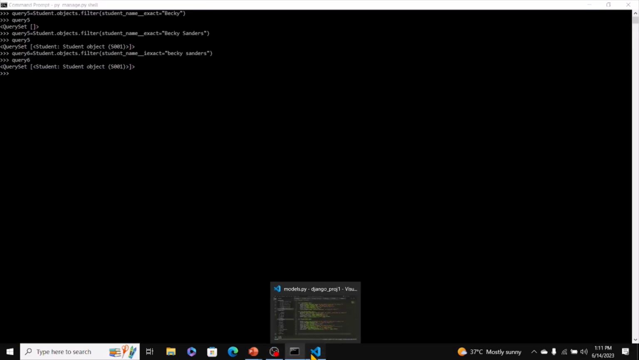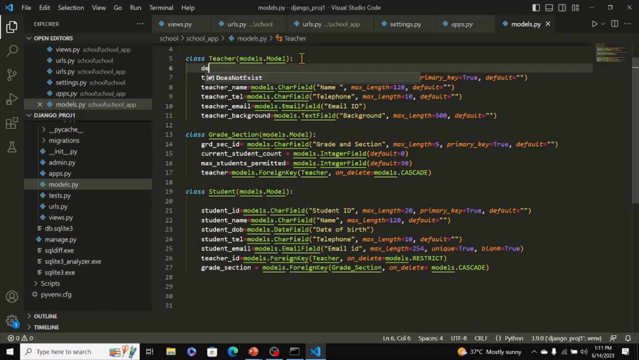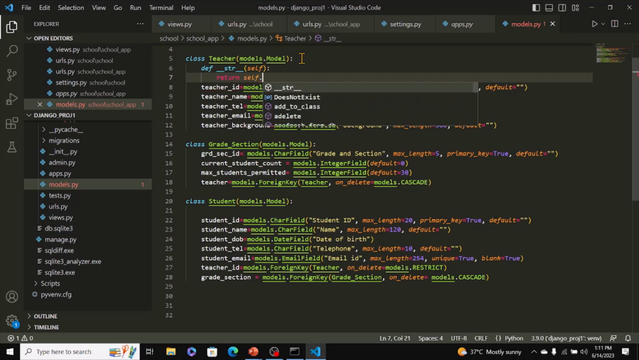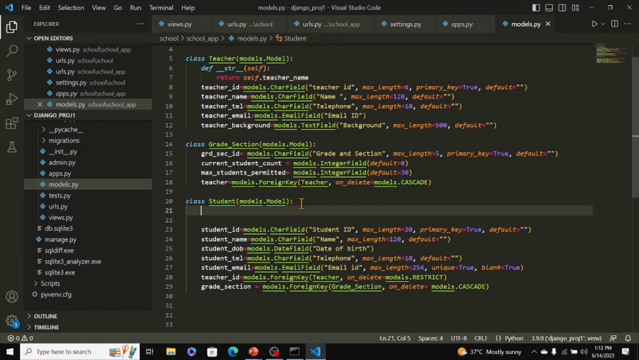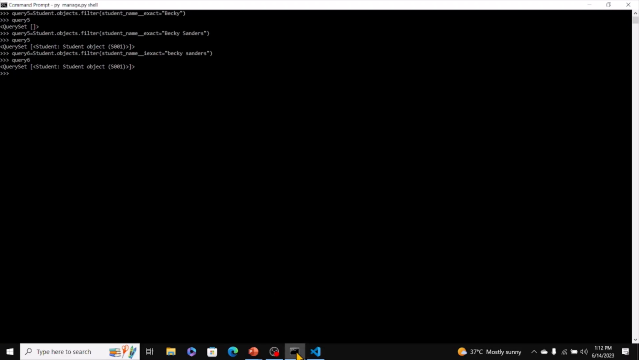So come now to your code, and for teacher, we start with that. Put in def dunder str dunder. The argument is self. And here we say return self dot teacher name. We'll do the same for student, right? Now, we don't need to run migrations again, but we do need to exit the shell and then come back in for this to take effect.